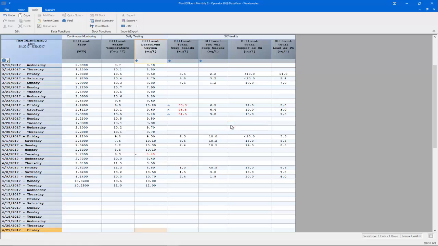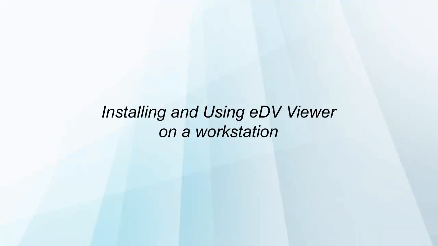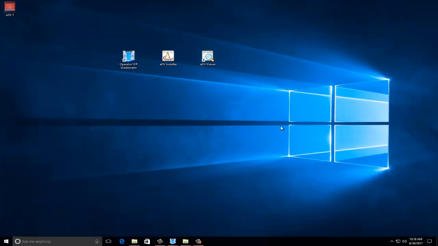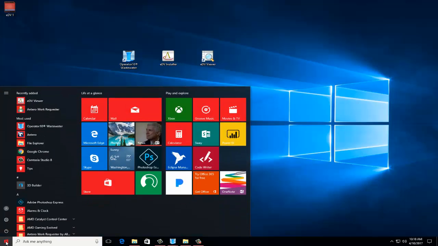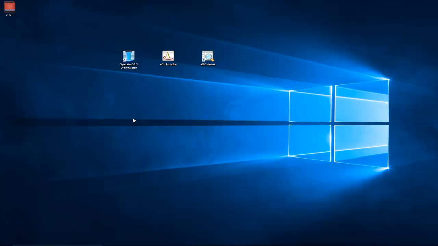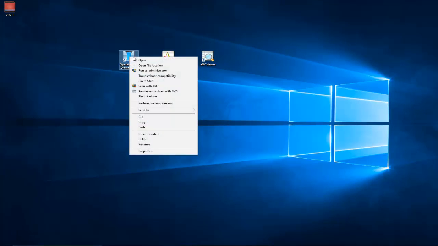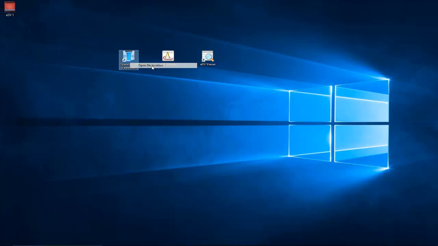Now that we have created an eDV document, the next step is to make sure the eDV Viewer is installed on any workstation that will be opening these documents. To locate the eDV installer, navigate to your Start menu in Windows, or find the shortcut to Operator 10 or Synexus on your computer. Right-click and select the Open File Location option.